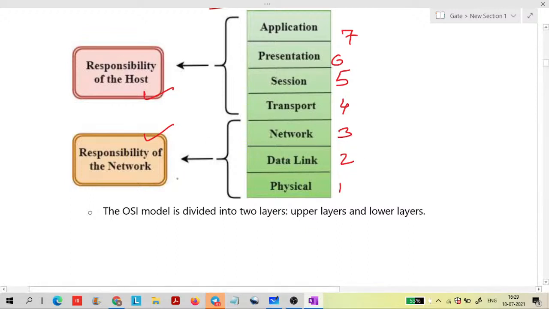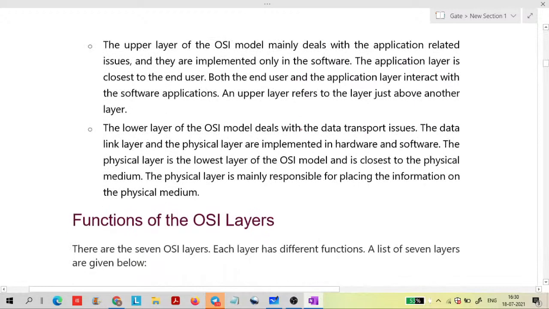This OSI model is divided into 2 layers, upper layer and lower layer. The upper layer is the transport layer, session, presentation, and application layer, and the lower layer is physical, data link, and network layer. The upper layer of the OSI model mainly deals with application-related issues, and they are implemented only in the software. The application layer is closest to the end user, so both the end users and the application layer interact with the software applications.